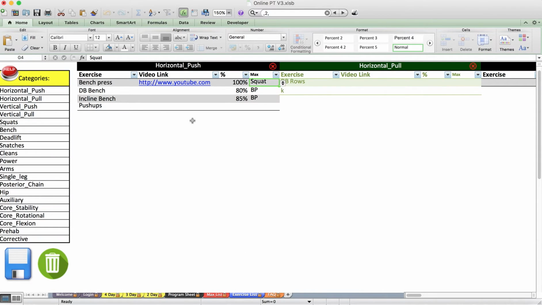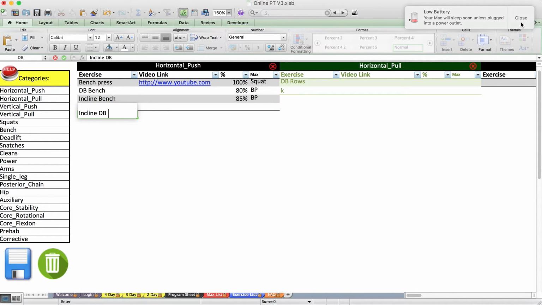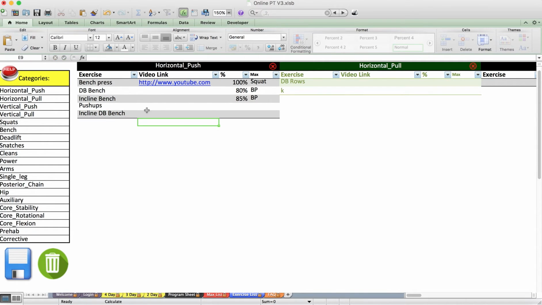So next is the exercise list. The exercise list is where we will store all of our exercises under the categories that are assigned. So here under horizontal push, we have bench press, dumbbell bench, incline bench, push-ups. We can even add more whenever we want. When you add more, you'll see color go behind it. It gets added to the database.